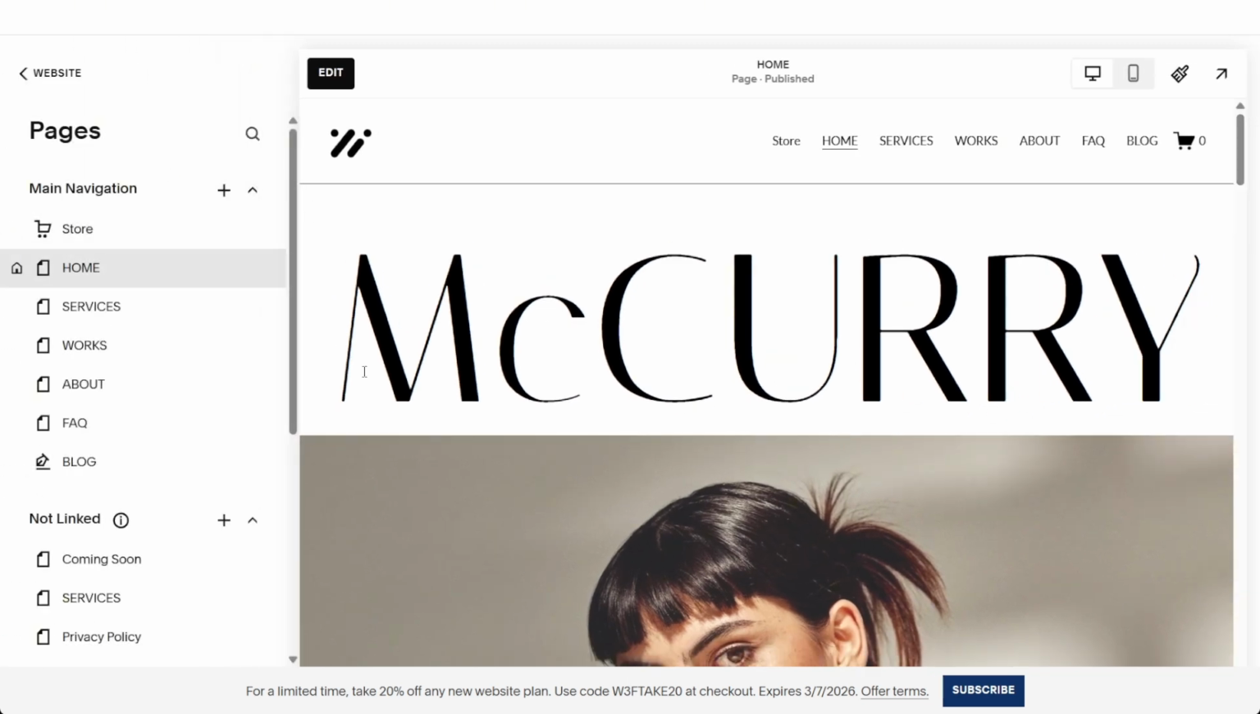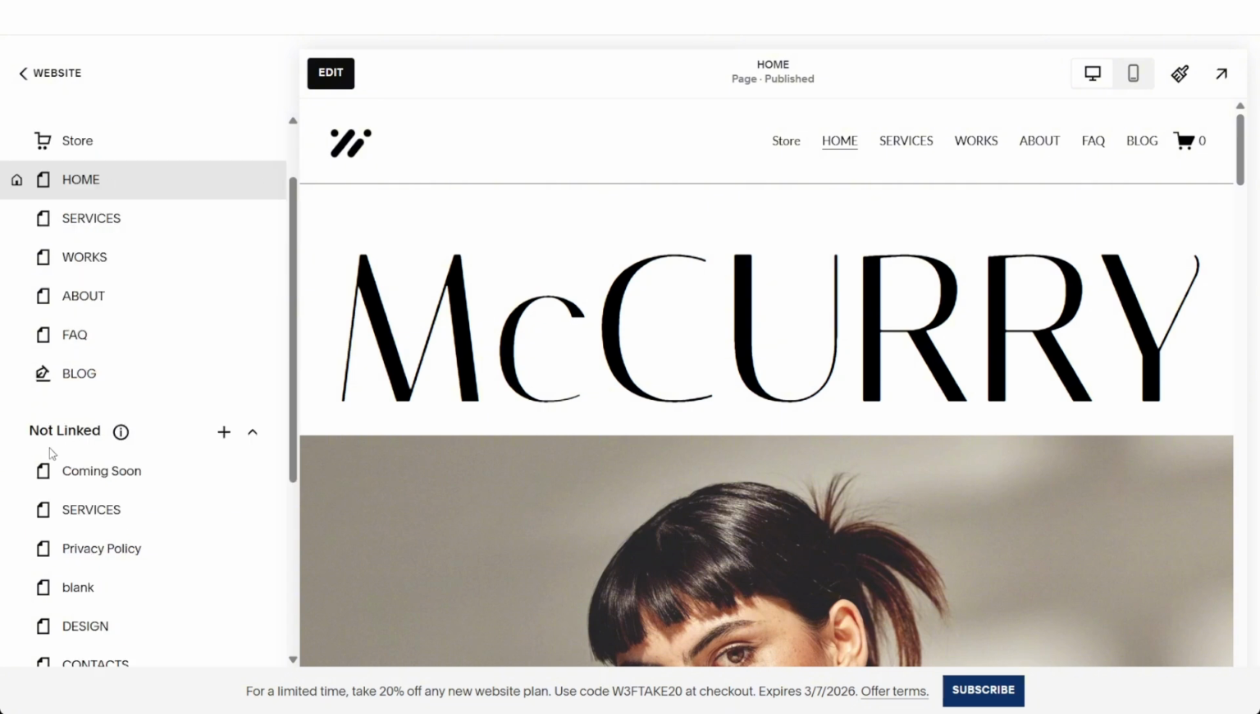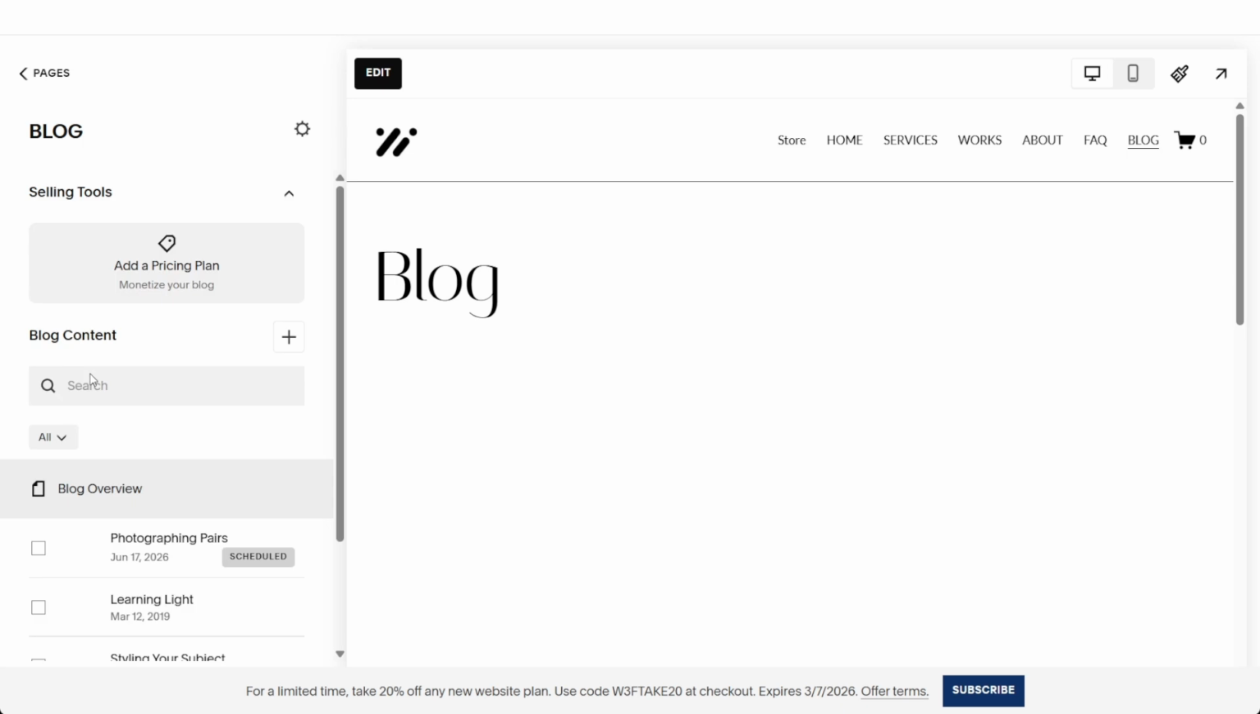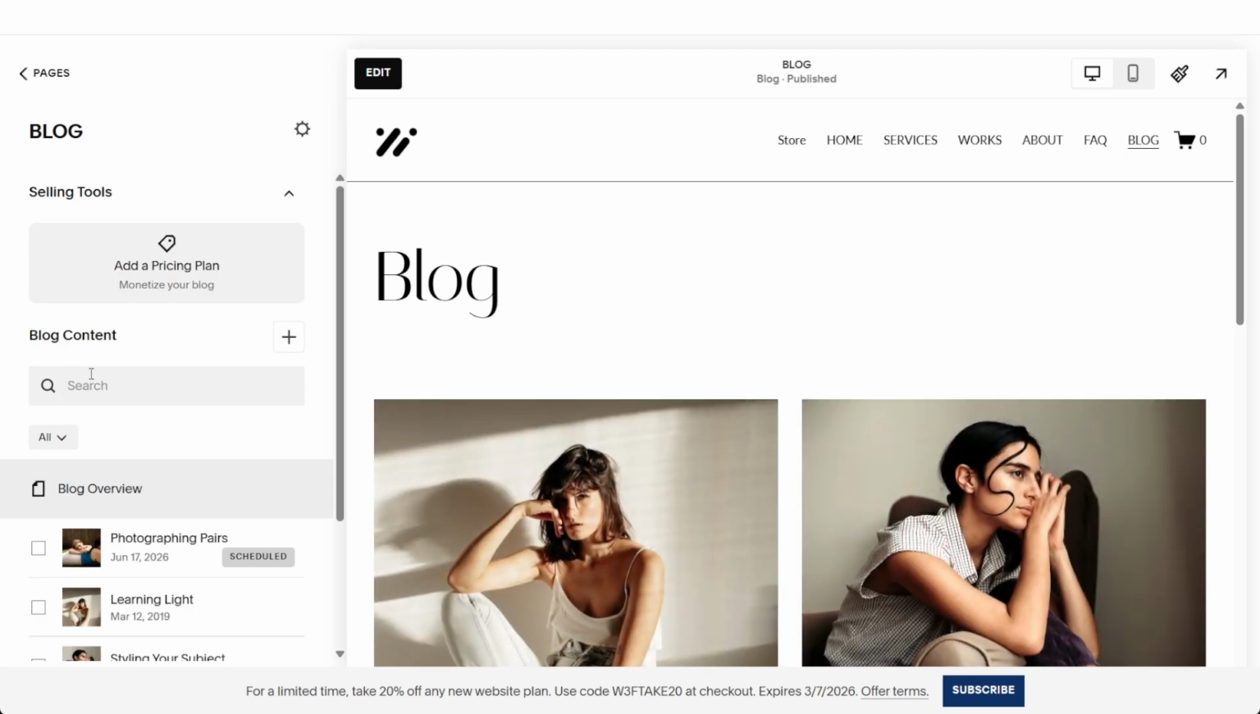Once you are on the pages section, what you want to do is simply, either on your main navigation or your not linked pages, look for blog. Now, once you have found blog, just simply click on it, and that will take you to your blog page in which you can start customizing it.